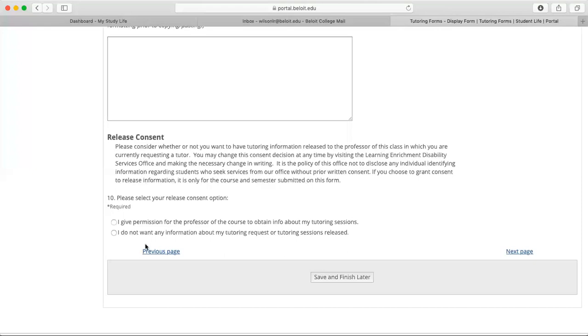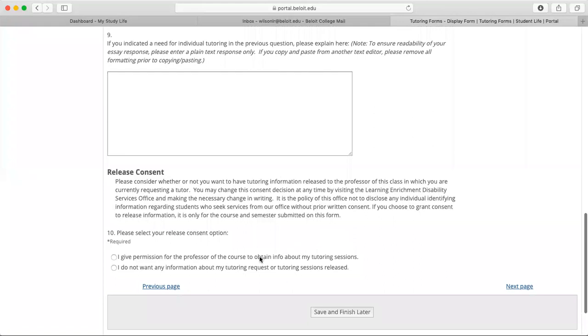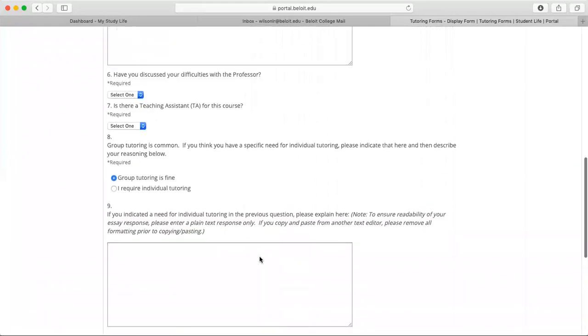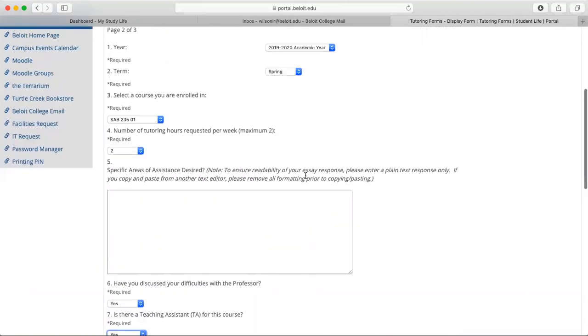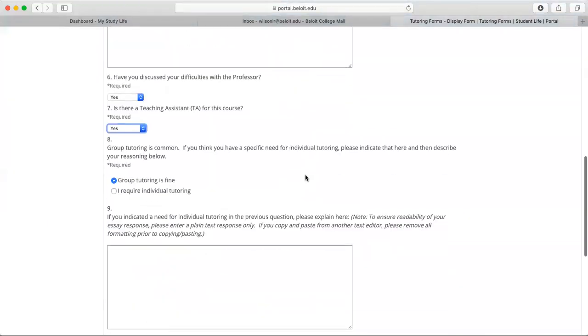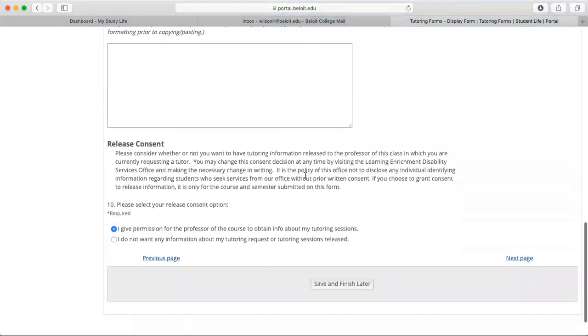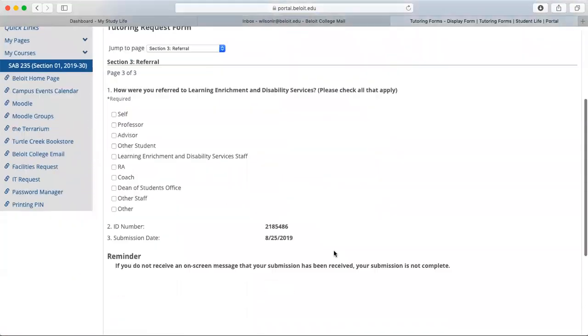The next part is a consent form, basically just to give permission to your professor to obtain information about your tutoring sessions, or to not obtain information. This is totally up to you. It's completely your choice, and you can do with it whatever you want. I'm just going to quickly fill these out so that I can get to the next page, because we have some required fields here. All right, looks like they're all filled out. Like I said, this is completely up to you and your comfort zone. So I'm going to the next page.